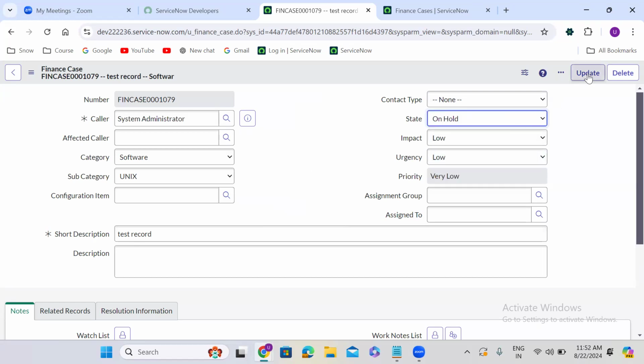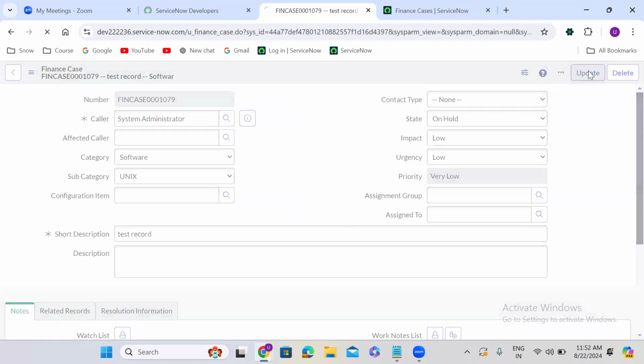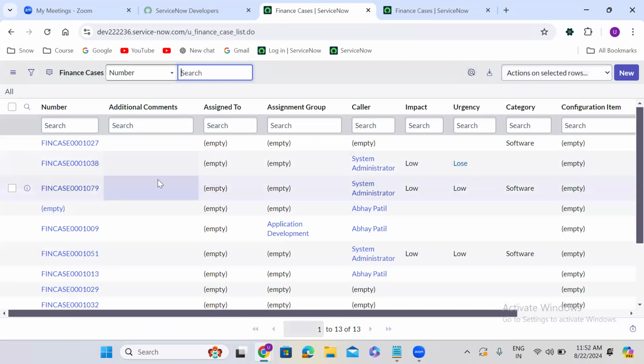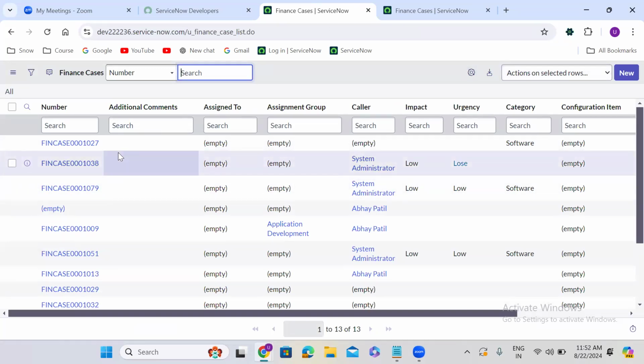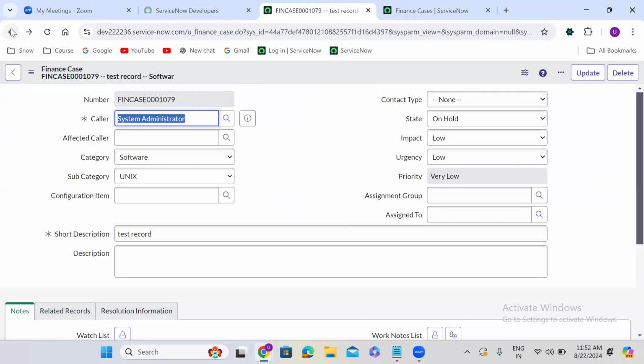When I click on update, it will also update the record, but it will redirect you to the previously accessed URL. Previously I had opened finance cases. You understand? Save will create the record and stay on the same form. Submit will create the record, but it will not stay on the same form. It will redirect you to the previously accessed URL.